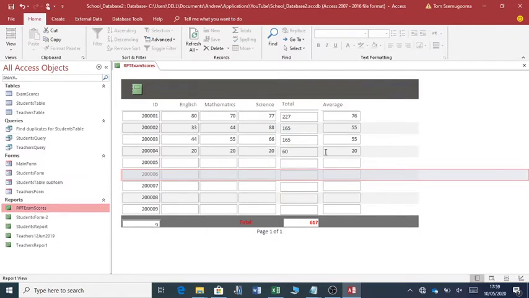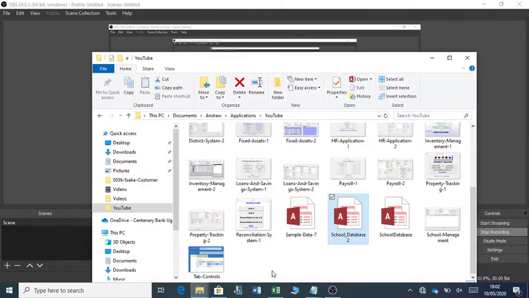What we are looking at here is a report with formulae, a formula for total and a formula for average. So I want to show you how you can add these formulae in Microsoft Access objects. Let's get started. Let me show you how to add formulae in Microsoft Access.